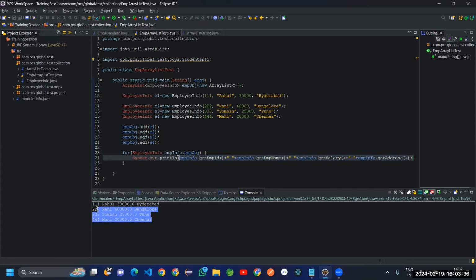Now you can find the result is more convenient. That means it is user friendly. The user can easily read it.